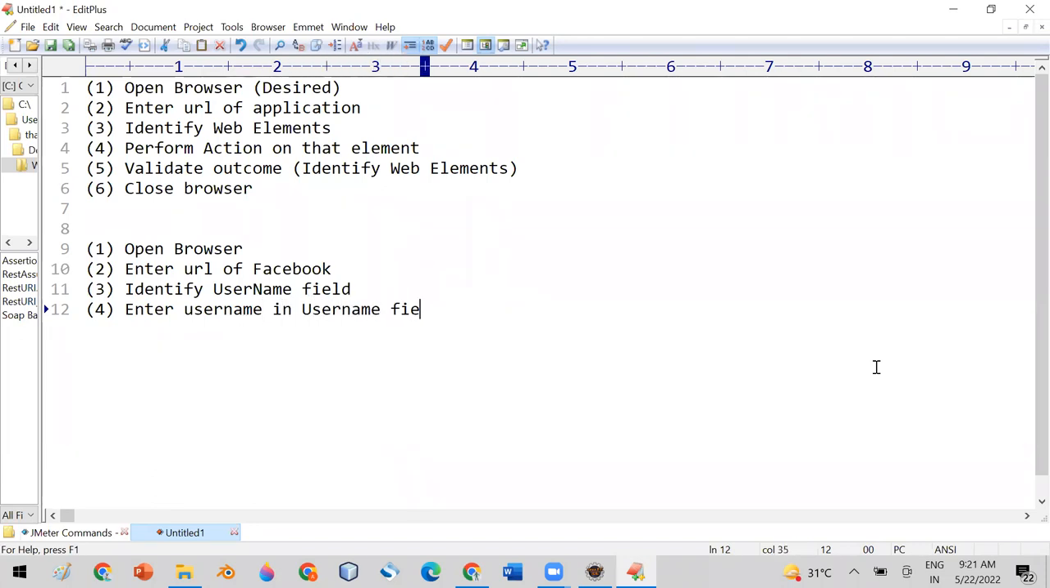Yes. Now the next step, everybody can tell me. The fifth step will be to identify the password field. Everybody is getting what I'm trying to tell you? Identify the password field. Okay, now you find the password field. Again, you have to perform some action on that. And what is the action? Tell me. Enter the password. You guys are awesome. Enter the password in the password field. Whatever password field you have, got it.